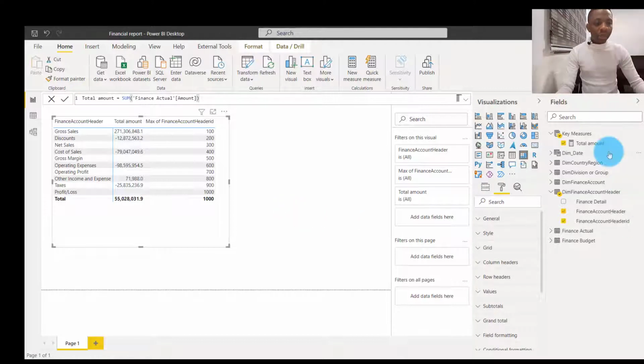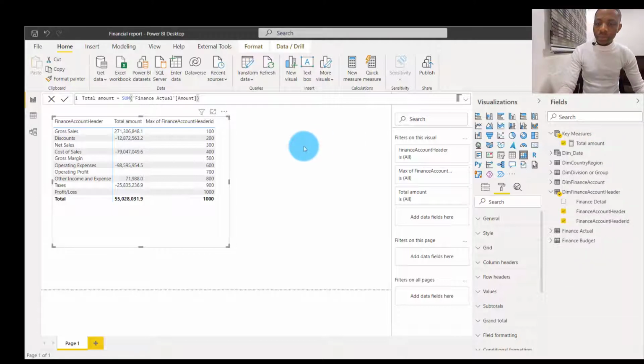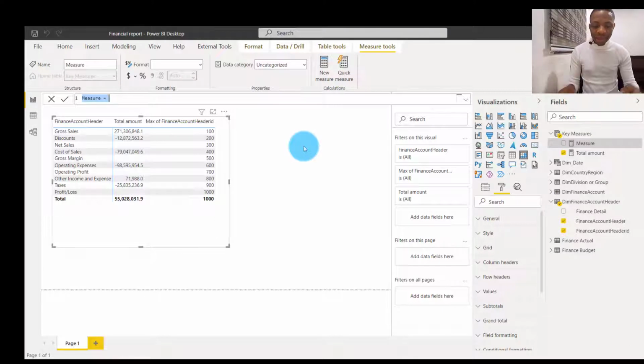Then we go to the measure. New measure. We call this new measure P and L. The first thing we will write into this measure is to get the max finance ID, because we are actually going to use that on our running total.